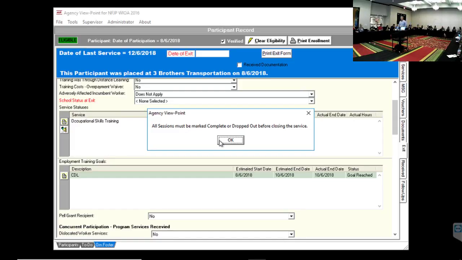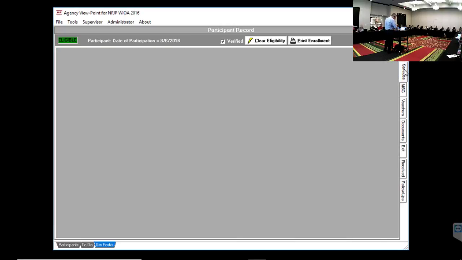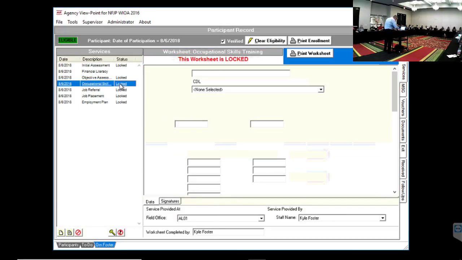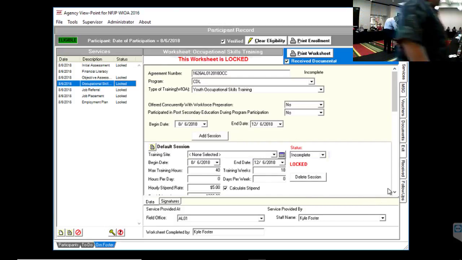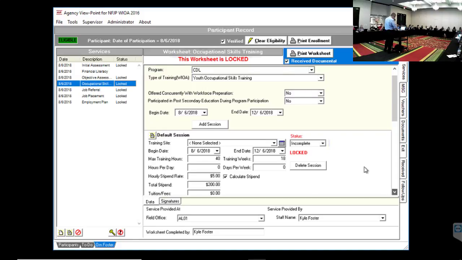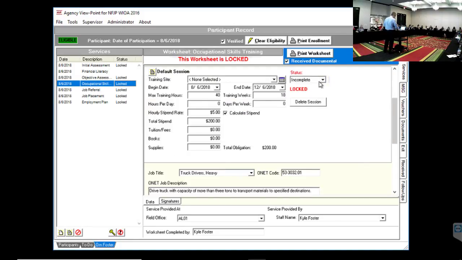All right. So let me try to get back where I was. To get back where I was, if you go to the exit and you go to close a training worksheet that has sessions on it, then it's going to tell you you need to go mark all the sessions. I think we'll change the message a little bit because it needs to be more explanatory. So to do that, you go to the service worksheet itself, and you would go to the session. And so you'll actually get it to do when it expires, and you open the session, and if they completed it or dropped out, then these two fields will appear at the bottom.